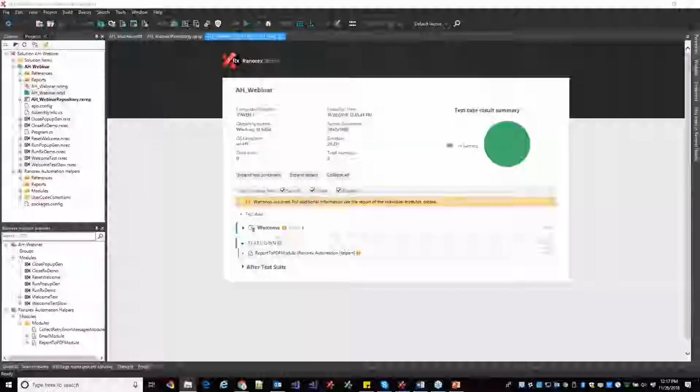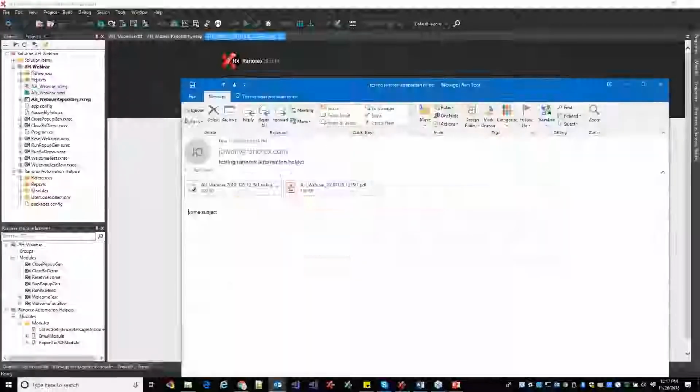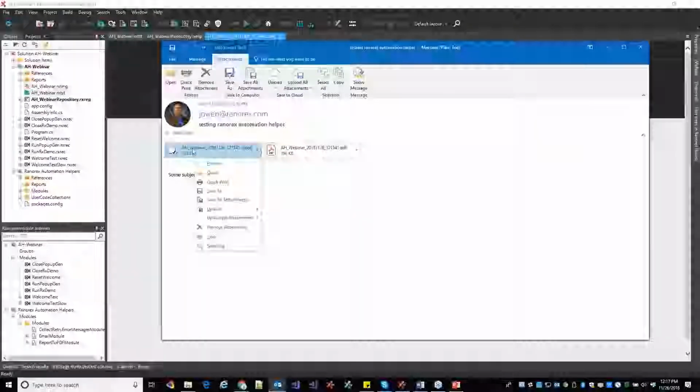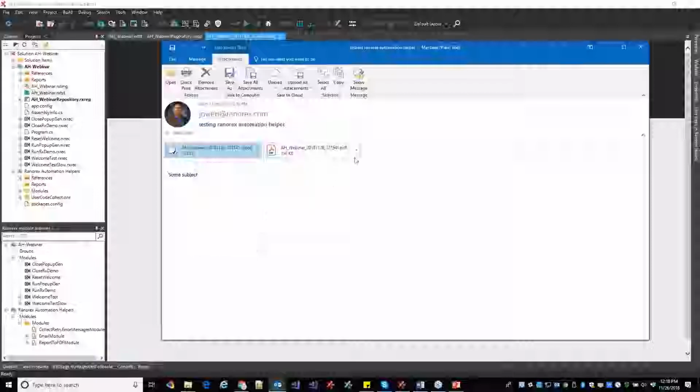All right. So at this point, we should double check and see here. Let me see if my email has gone out. And we'll open this up. So it's from me to me, testing Ranorex Automation Helpers. Here I've attached the regular Ranorex log, the compressed log file. We also have a PDF copy, and that has my subject out here in the body.